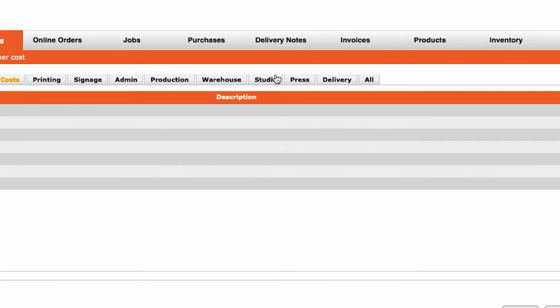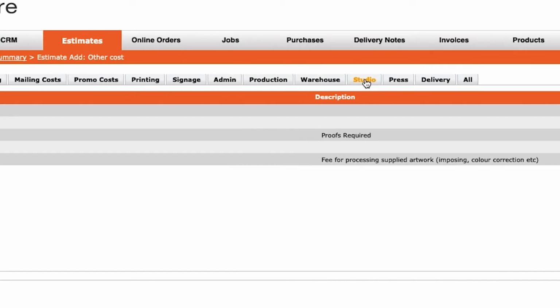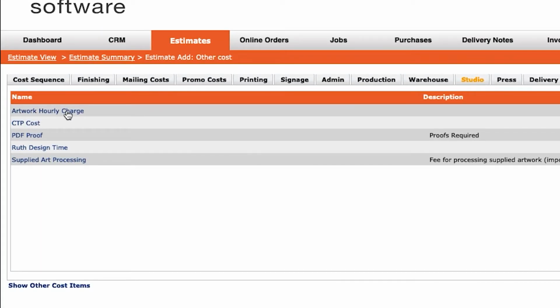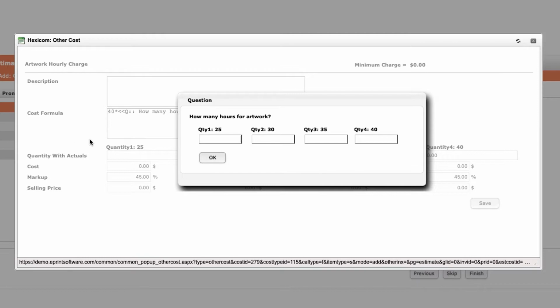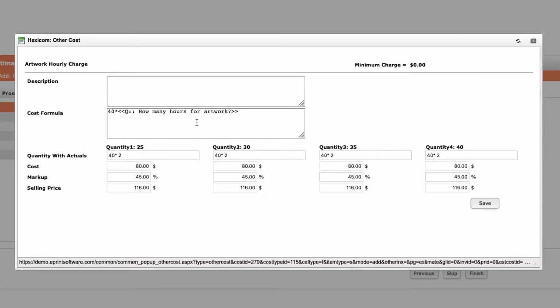But I'm also going to come to my studio costs, because let's say we also had to actually do some of the design work. So the system's asking me how many hours for artwork. I'm going to say there's 2 hours. We'll go OK to that. So that's a simple formula, simpler than the last one. That's the number of hours multiplied by $40. And then I've got a 45% markup again.